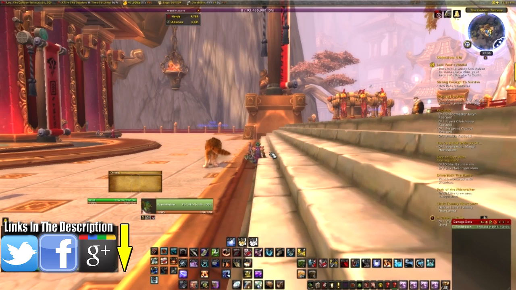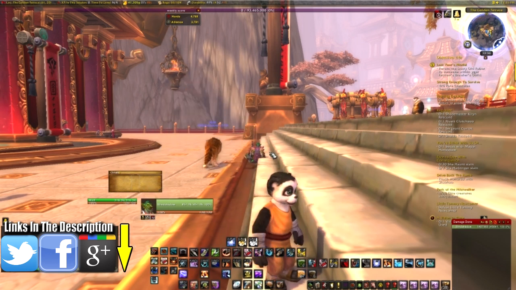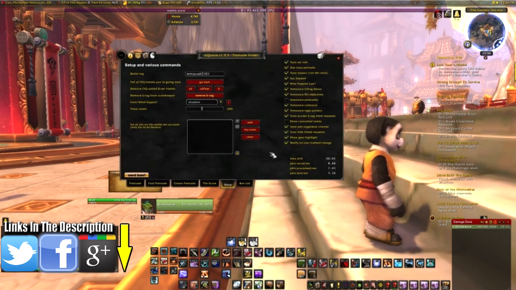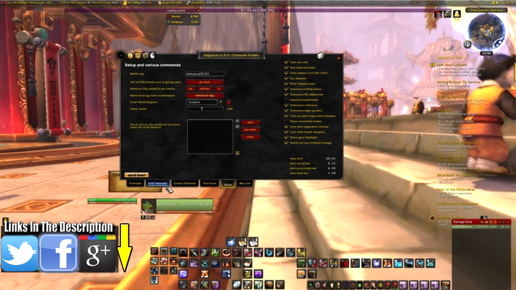Hello everyone and welcome to the guide to oQueue, so that you can get to using what looks at first like quite a complicated add-on, but which is in fact not all that hard to figure out. So anyway, let's get to it. First off, you want to type /oQueue in your chat, hit enter, and kaboom, you have oQueue up there and ready to be used.